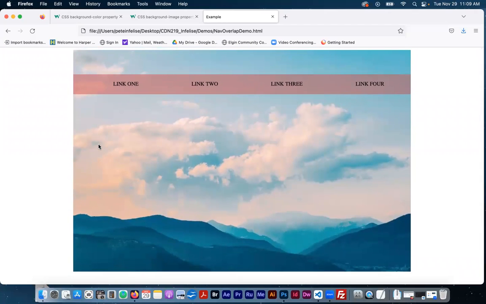Okay. So that is how we can overlap semi-transparent navigation on top of a header. Hopefully that helps.